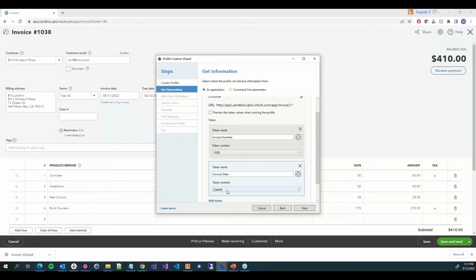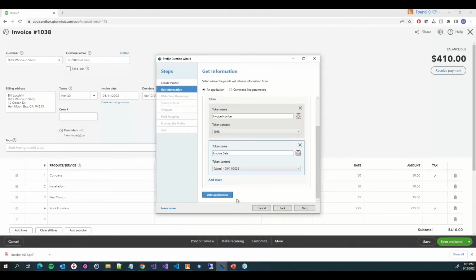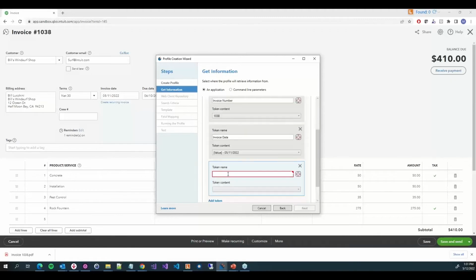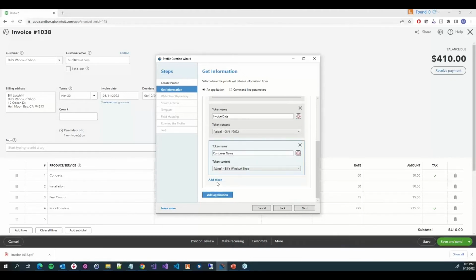And here we do have two options available. So we have a label or we have the value. And the value is showing the information we want to select, so we will select value. We will add our customer name. And again, we will change this to the value.